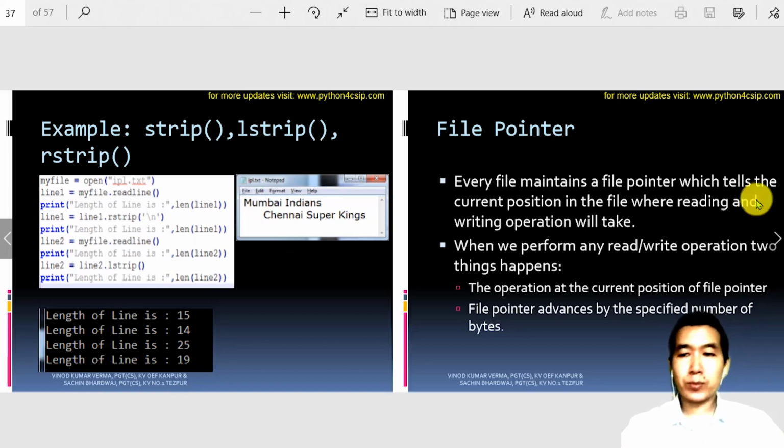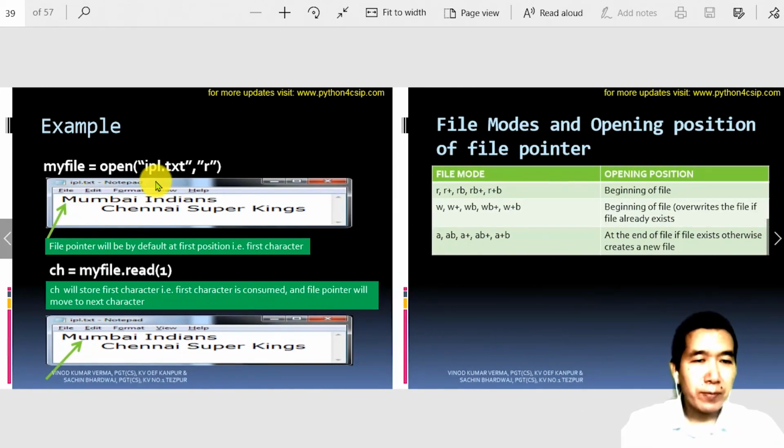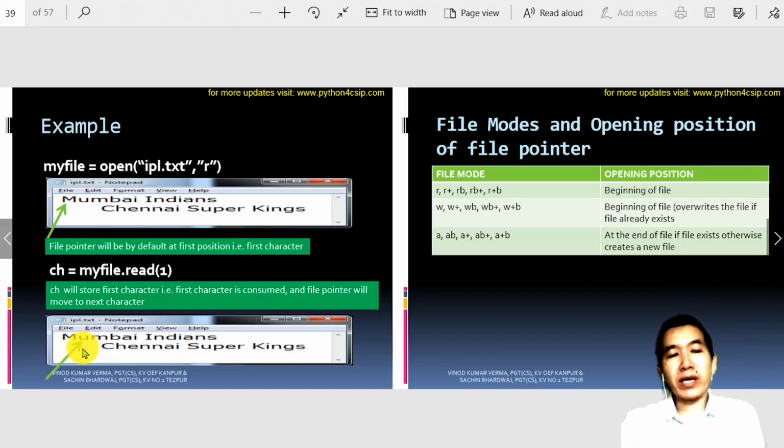For example, this should be a good example. I have a file by the name of ipl.txt. I open this, and the file pointer will point at the first character. The moment I run this read 1, the first character, the first byte, will be read and the pointer will now point to the next character. The question is, why did the file pointer advance by just 1 byte? Because it all depends on the kind of function that you're using. And in case I have 2 here, M and U will be read and the file pointer will now jump to the third character, which is M. So this is what you mean by the file pointer.